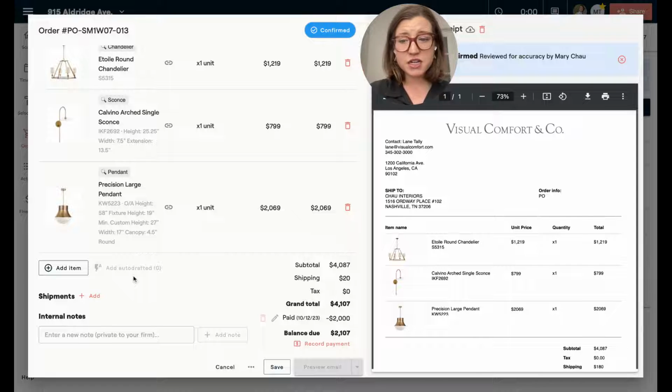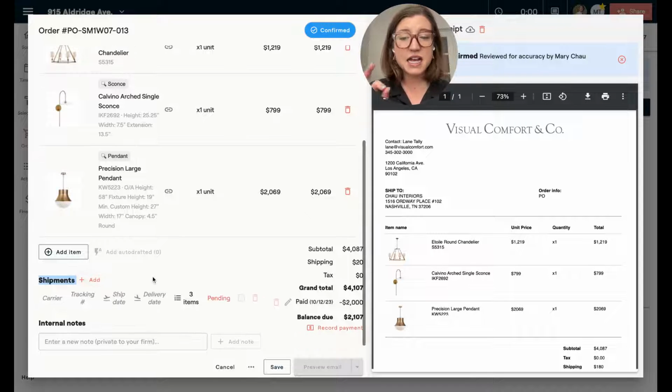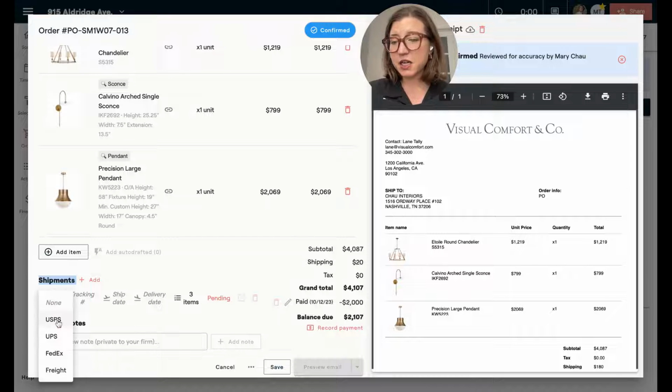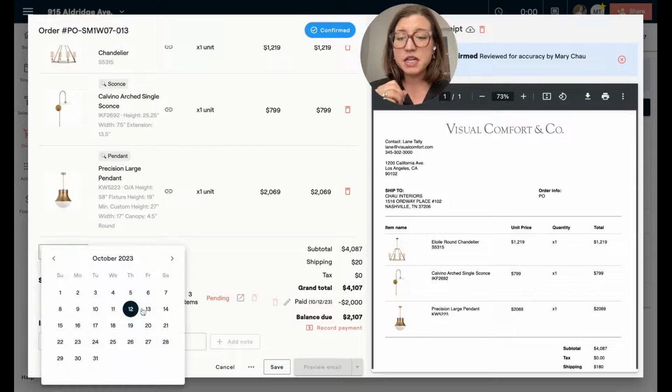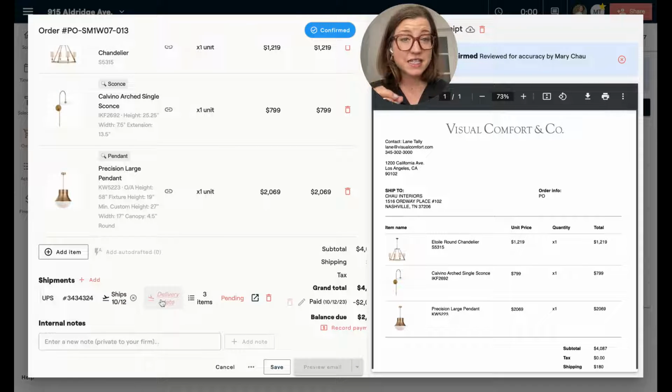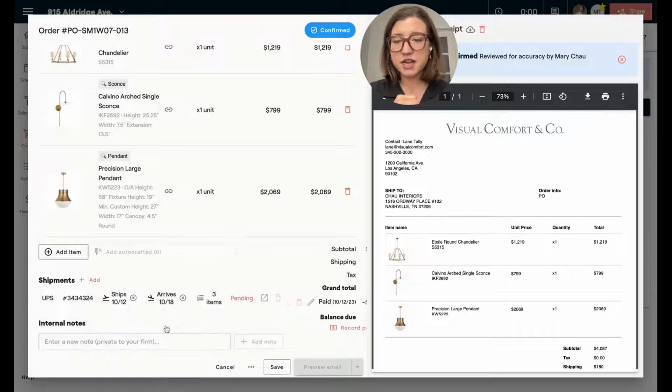So I'm going to scroll down here and I'm going to click right here where it says shipments. I'm going to click add. And here you'll see this little row pops up that gives me some options and things that I want to select. So in this case, I'm going to go ahead and select the shipping information, put in the tracking number. You'll probably copy and paste that from your email. Put in the ship date, which is today, and then expected delivery date. We're going to put next Wednesday.